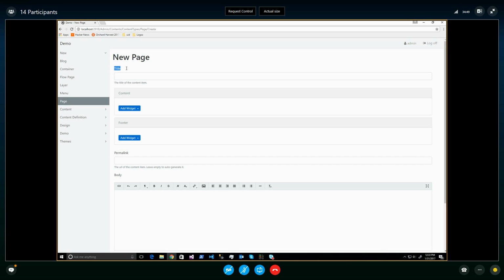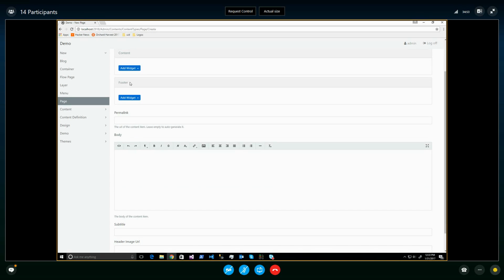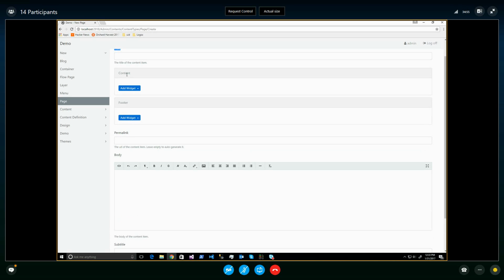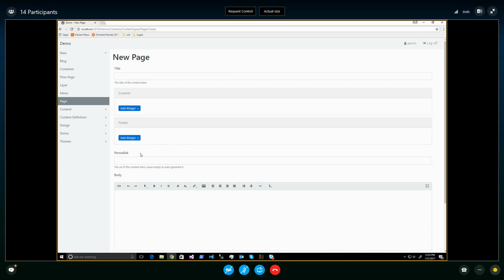So this page has a title, and from this page you can create widgets on different zones of the layout. Okay, it's not the flow part where you can edit widgets for the content itself. It's widgets for the zones on the layout for this content item, in this case for this page. And this is inline, so all the widgets live inside this content item.